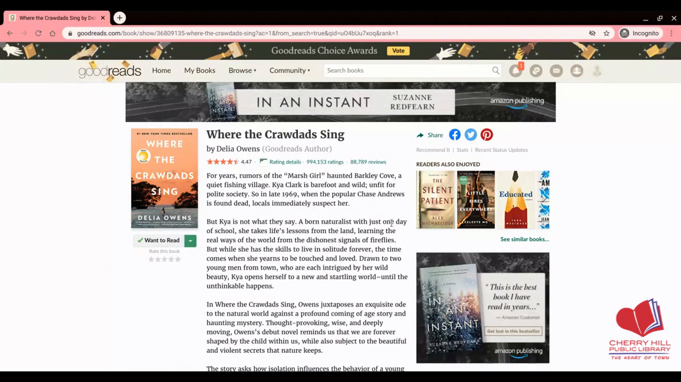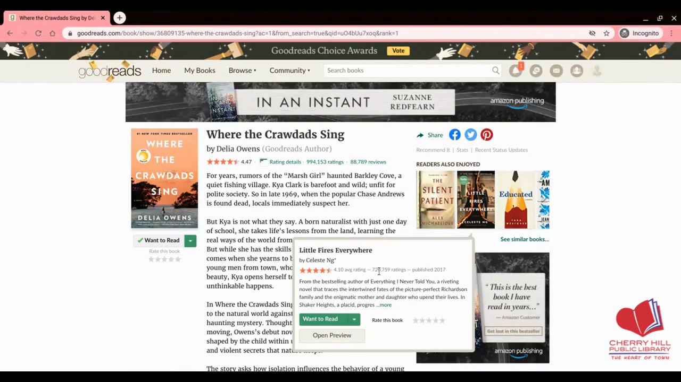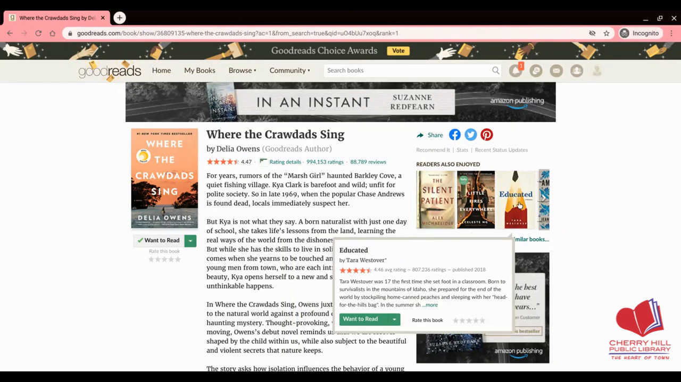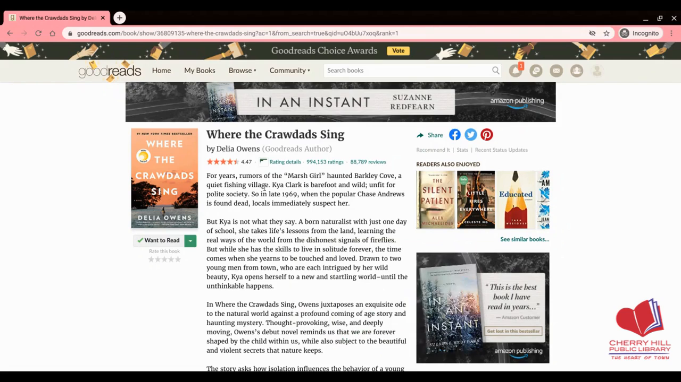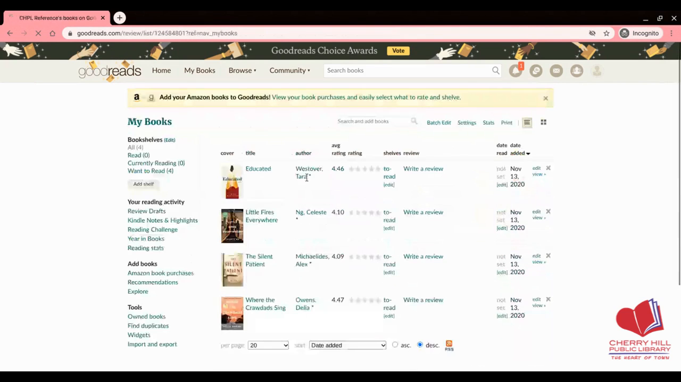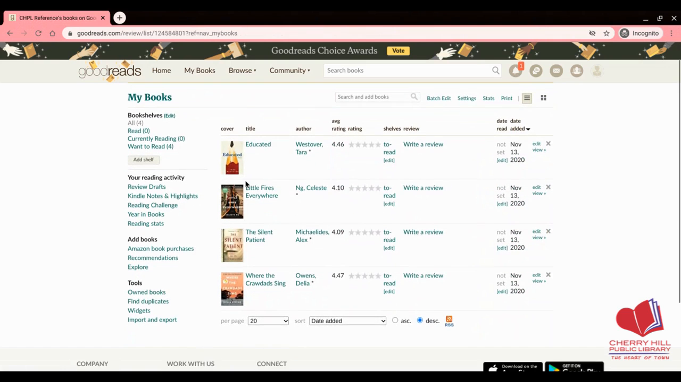Just to give you an example of what a bookshelf looks like, I'm going to add a couple more books here as want to read, just to show you. So I have about 4 or 5 books now that I've marked as want to read. I'm going to click on My Books at the top of the page, and this will again take me to my bookshelves or my folders that I've categorized my books. And you'll see that at the top here, there's read, currently reading, and want to read.